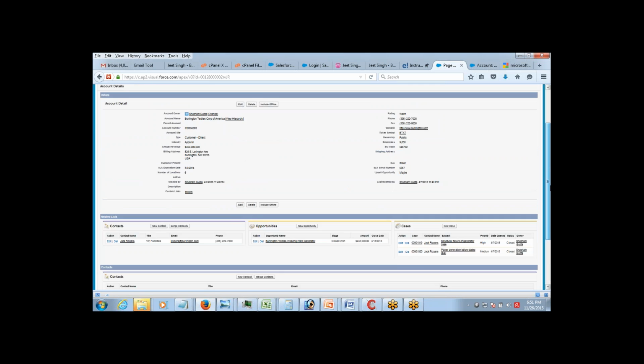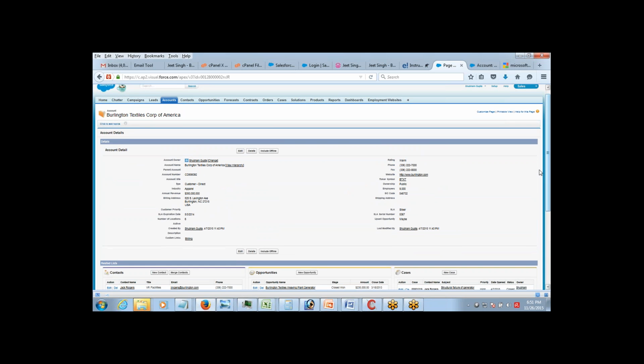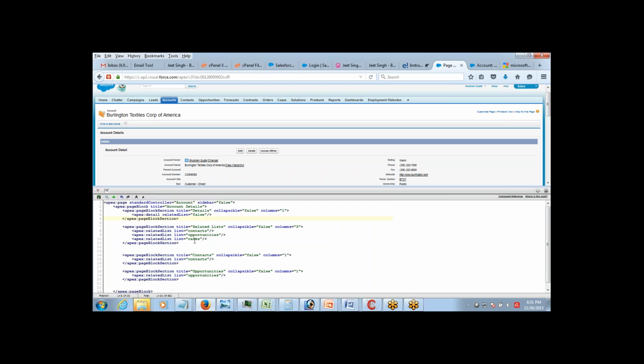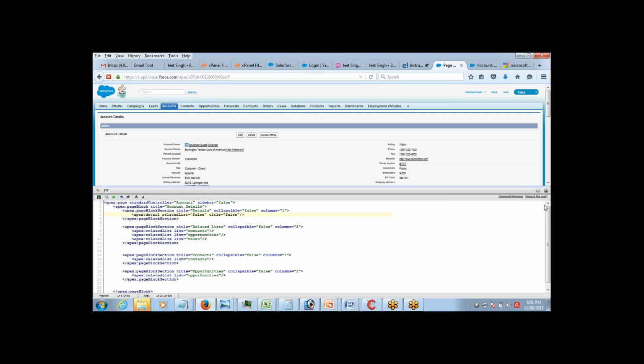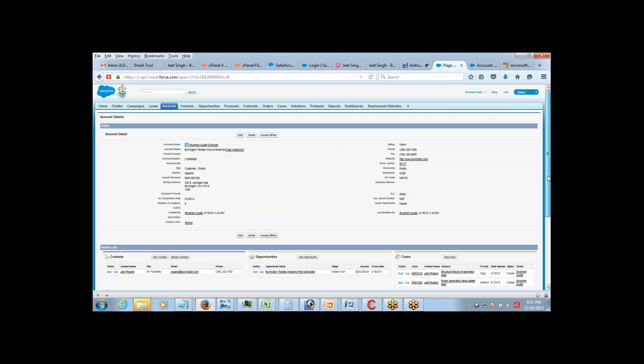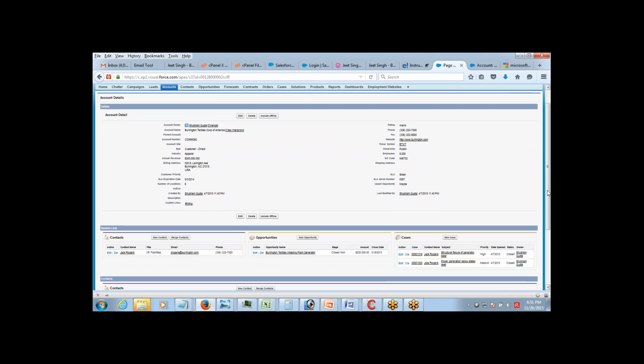Now what I want you to do is design this same kind of a page with the same attributes and everything, with the same components. I want you to design the page till here, the page block section with 3 related lists. This is what I want you to design. Okay, so small activity, we will do it right now.